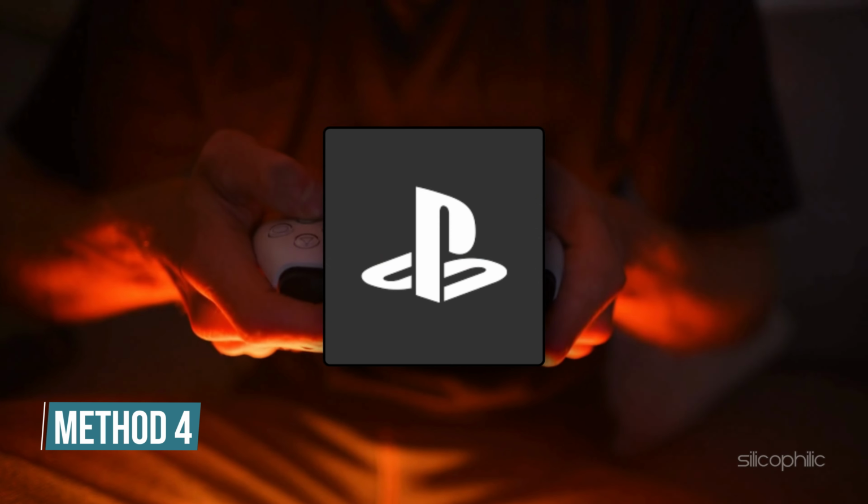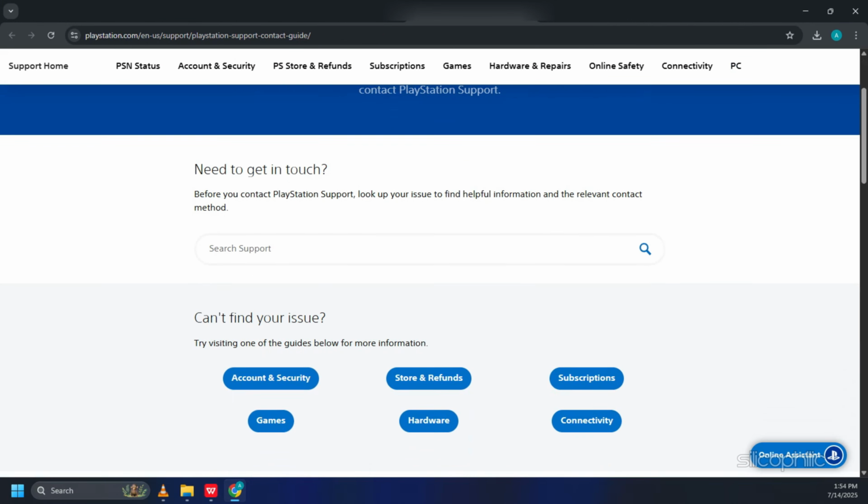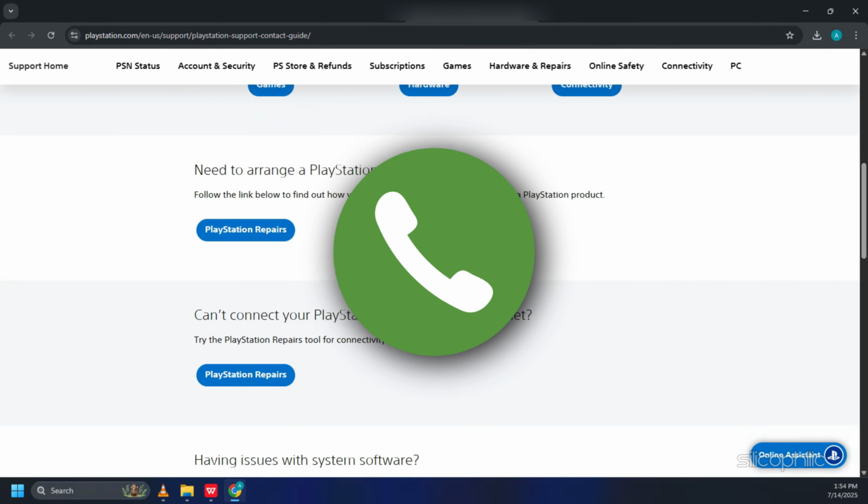Method 4. Contact PlayStation Support. If the error persists, reach out to the PlayStation Support page. Visit their website or call them for further assistance.